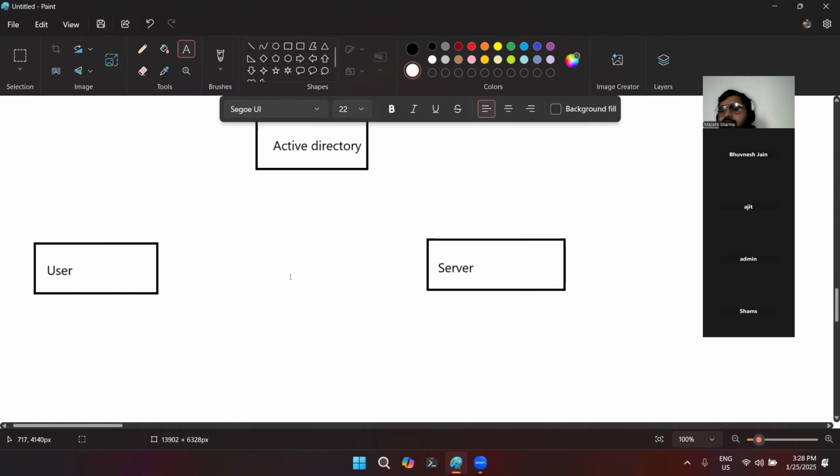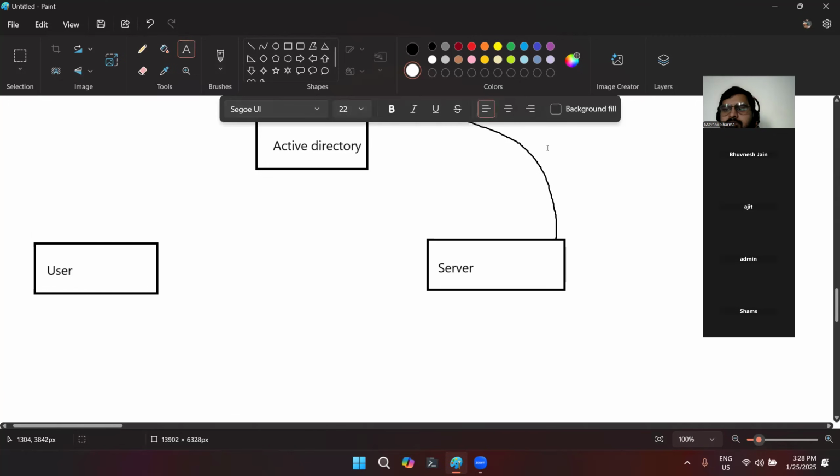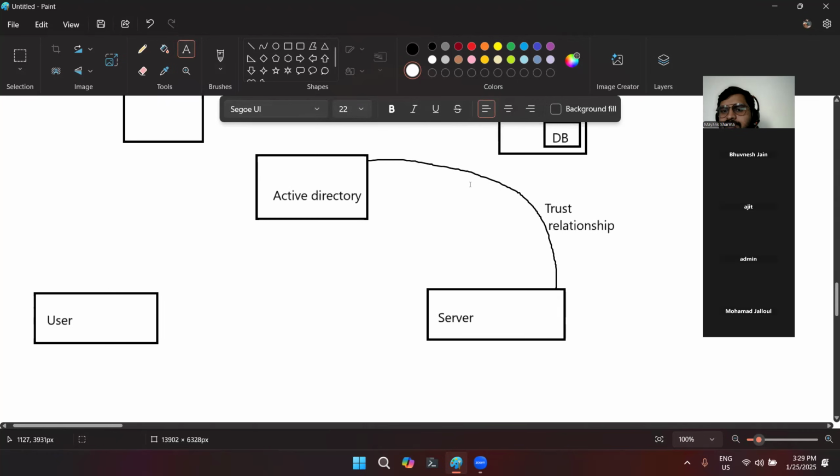Now, before the user is going to access or do anything, there is a trust relationship that has been set up between these two services. Before anything else, we first need to connect our server to the Active Directory. Otherwise, how is the Active Directory going to authorize you to log in? So an initial trust relationship needs to be set up.